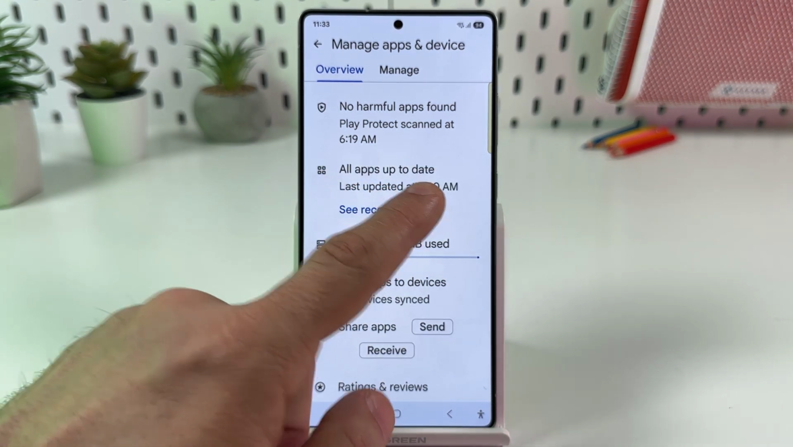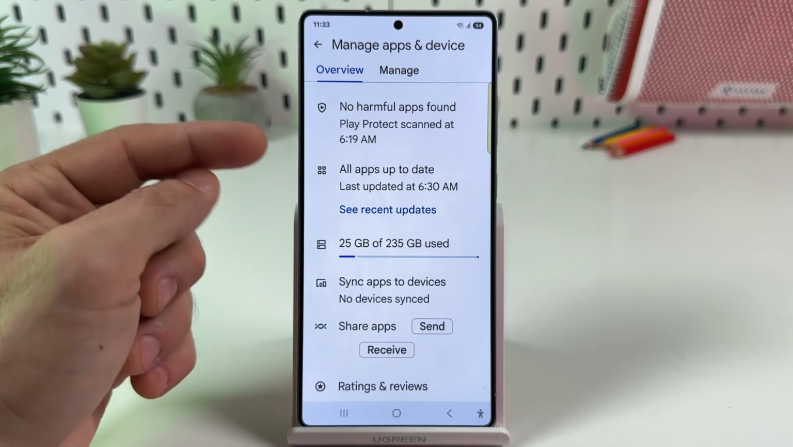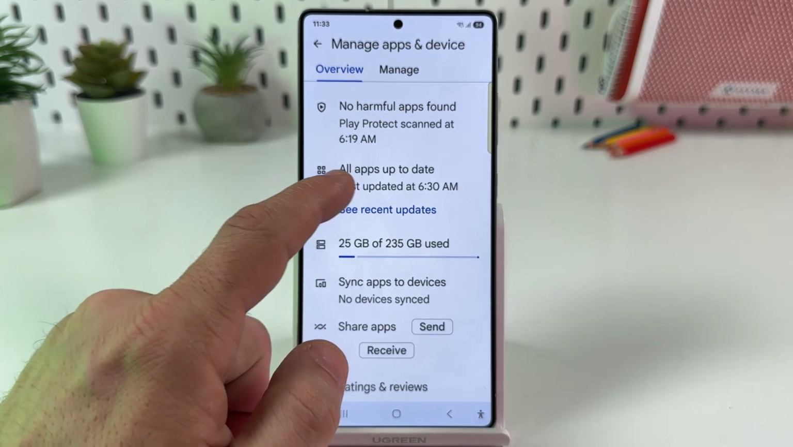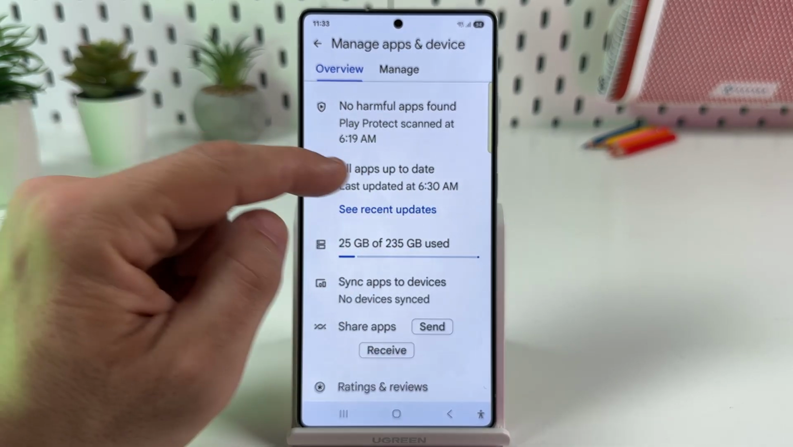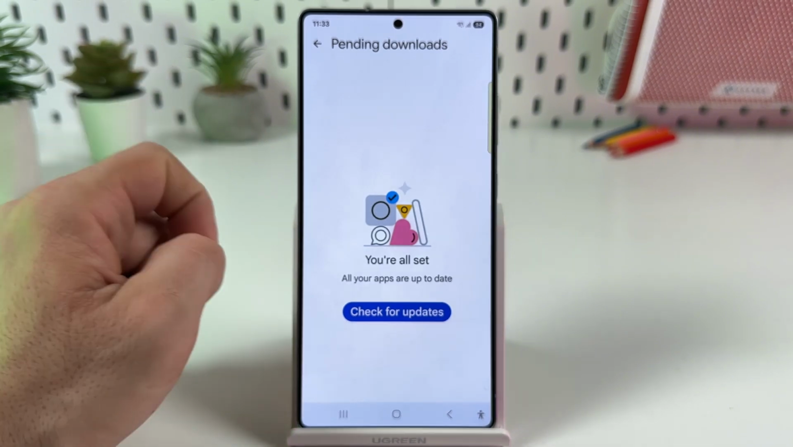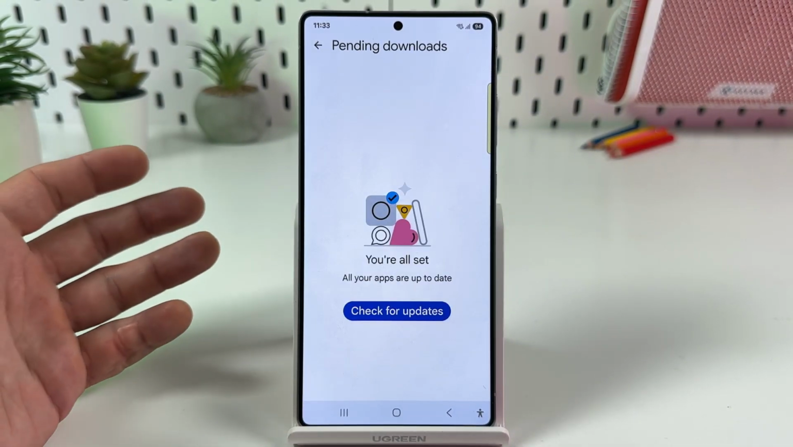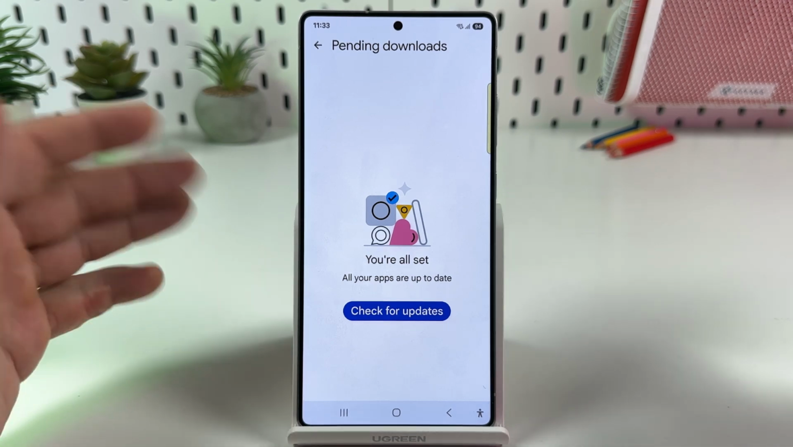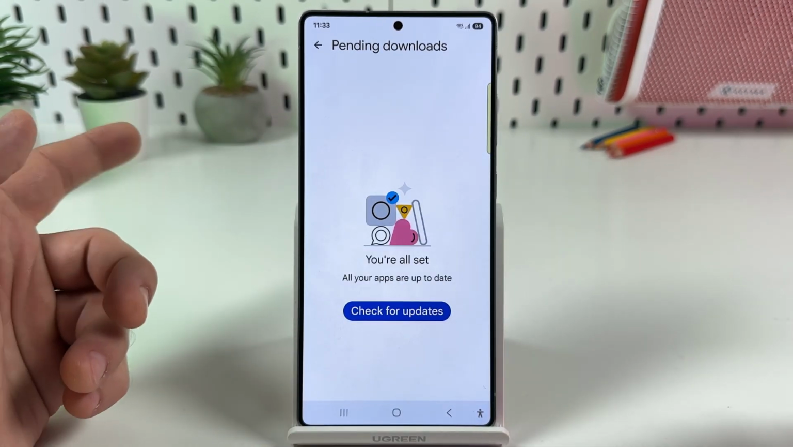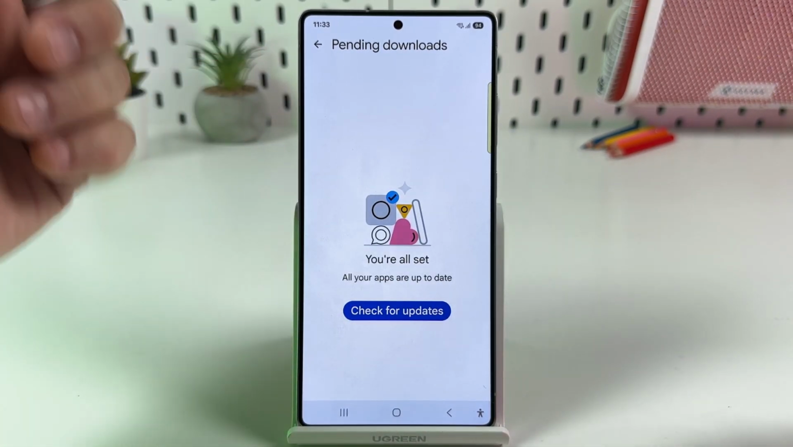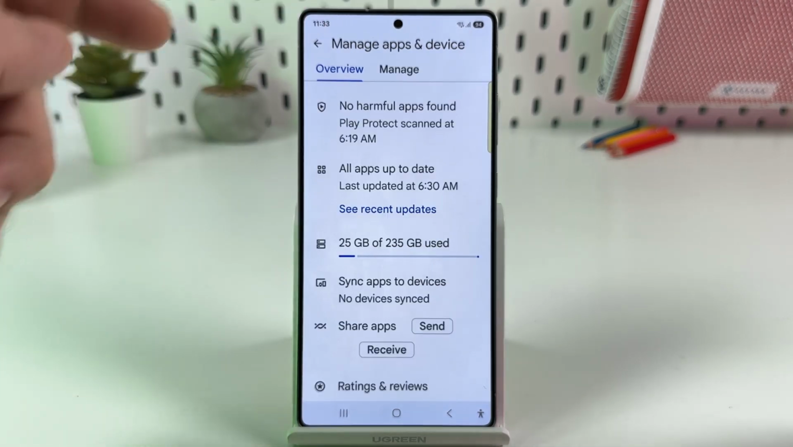Now all apps are up to date, but if you have outdated apps, you will see updates available here. Anyway, you can tap on this item and check for updates. Everything is really up to date, but if you have some outdated apps, you will see options to update. Here you can update all at once or update one by one and so on.